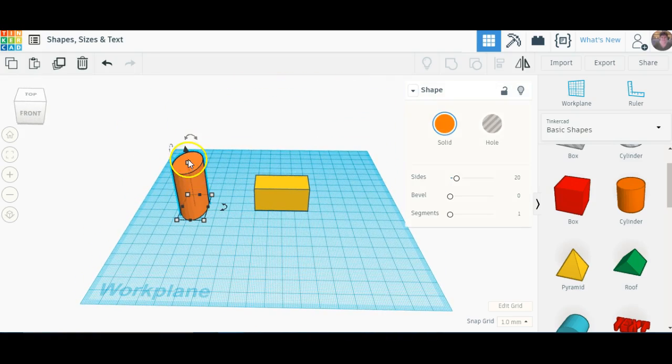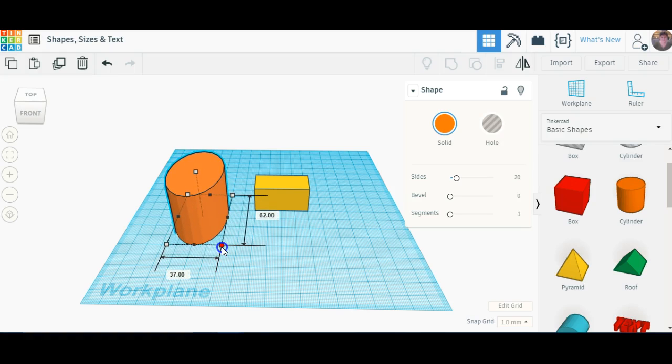I could kind of change then all of these different aspects. You could tell that it is a little bit difficult sometimes to change the shape, because sometimes it ends up changing the length and the width at the same time. So if I drag this towards me, you can see that this right hand side is now 62 millimeters, while this front side is actually 37.